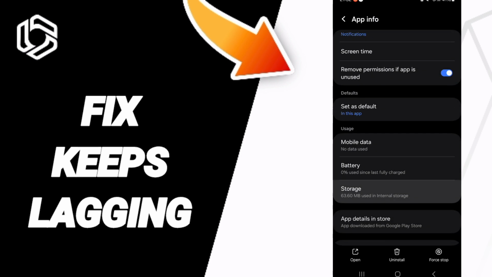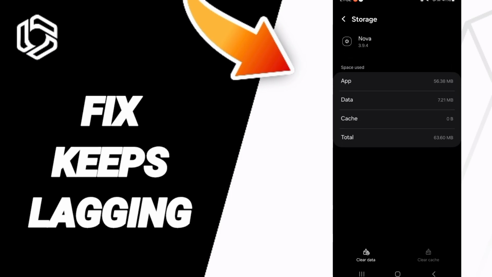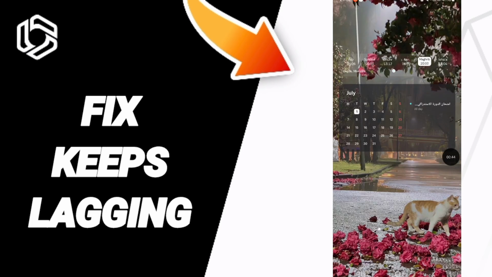Then we click on storage. Here we click on clear cache. In the end, you will turn off your phone and you will restart your phone again to fix that problem.